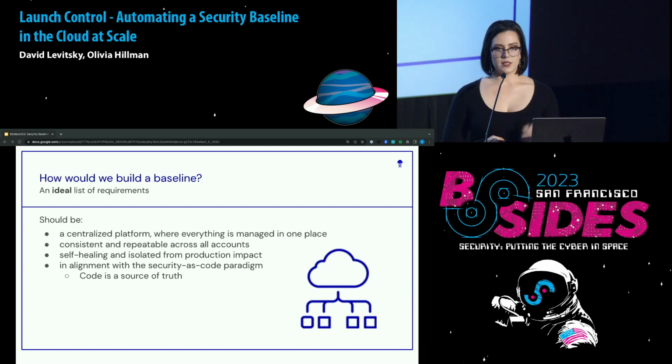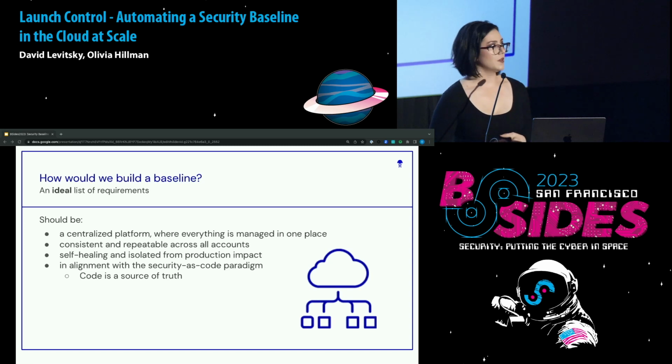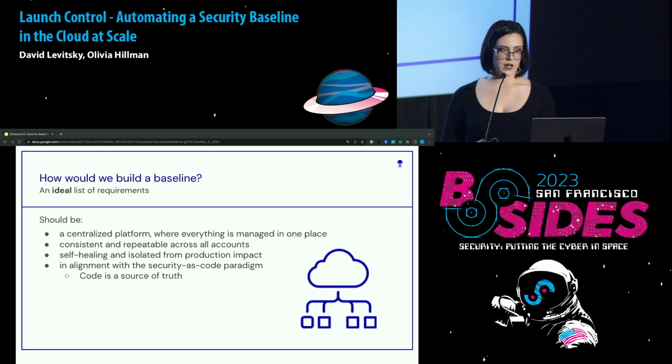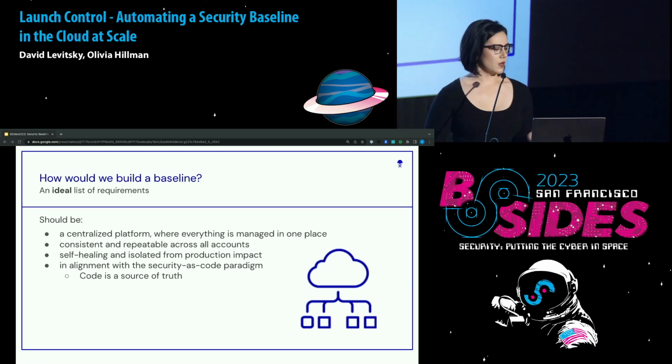The baseline should be self-healing and out of the way of production outage impact. It needs the ability to autonomously resolve issues based on a desired state. And further, any hiccup in the deployment process of your telemetry aggregation should not stand in the way of business as usual for developers. And finally, we want this baseline to apply the security as code philosophy.